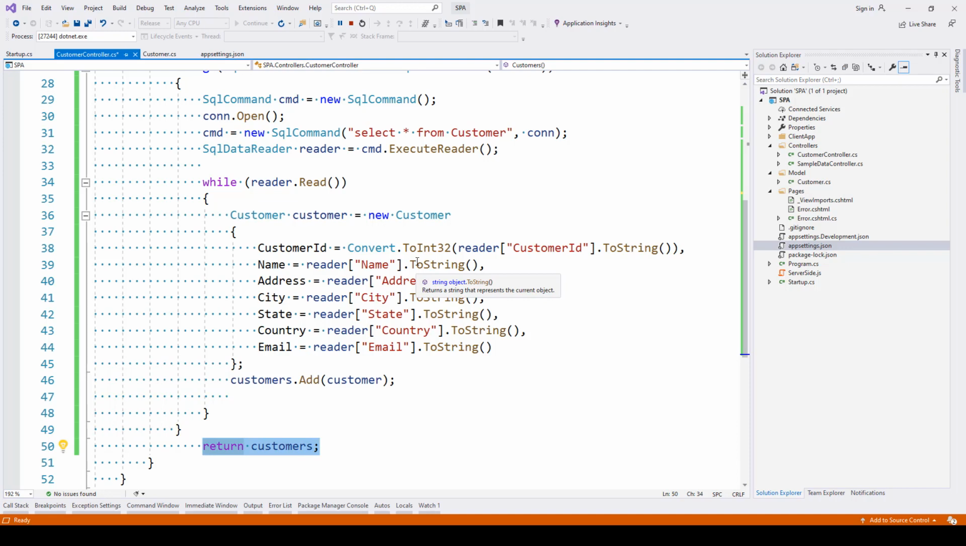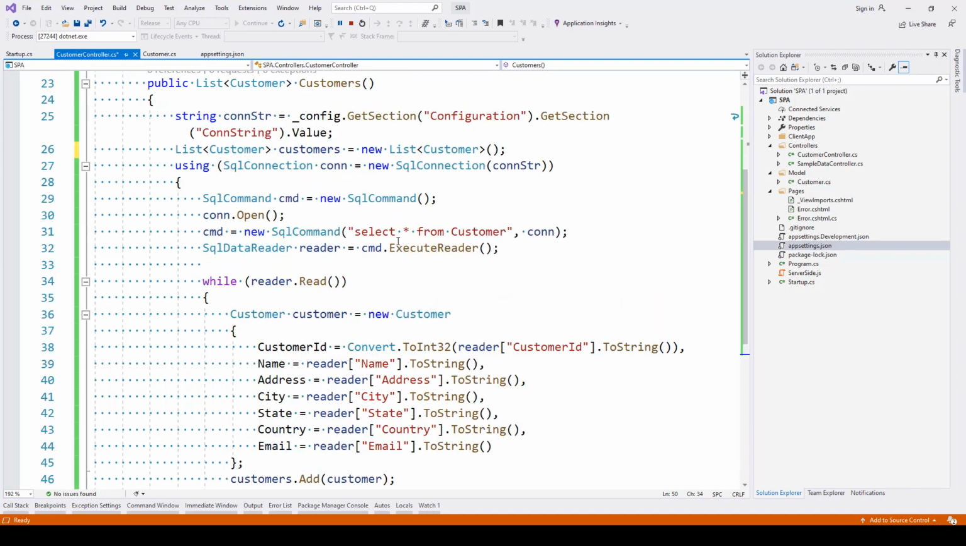Now there's one more way of doing this same thing using the Entity Framework model diagram. That also we'll try to cover in the upcoming lectures.